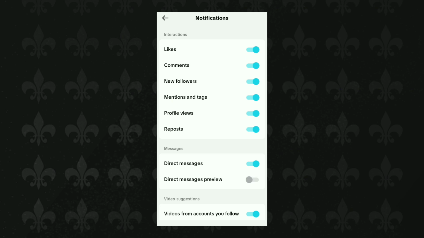By turning it off, you cannot get direct message preview in your inbox. In this way, by turning it on and off, this type of color will appear here by turning it on and off. In this way, you can manage direct messages preview on TikTok.